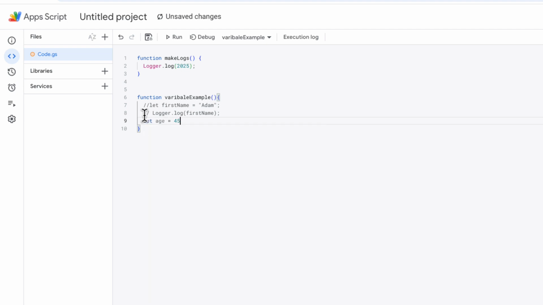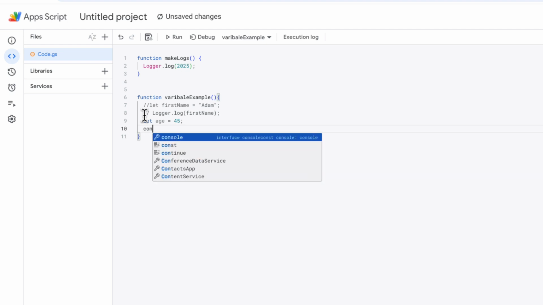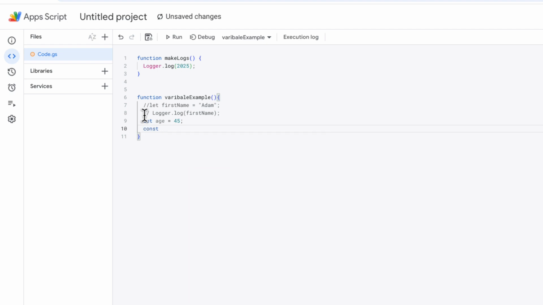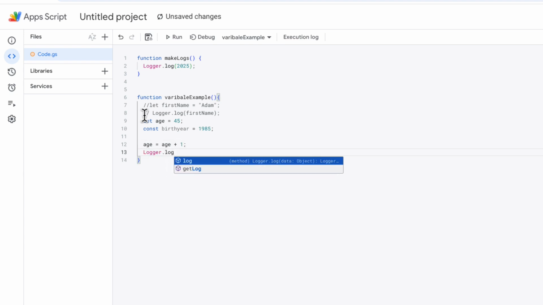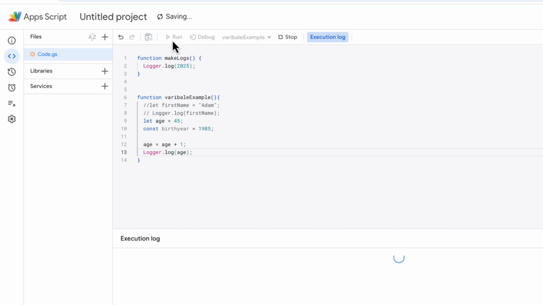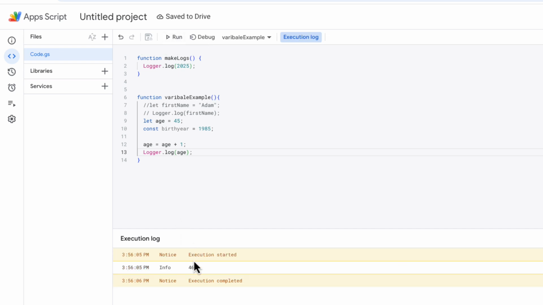For numbers, it's the exact same. Let age equals 45. You don't put the quotes on it, and that's a number. I'm going to do a const birthYear as well, just to show you the difference between let and const. I normally use let for all my variable declarations, but I just want to show you the difference between the two. So I have an age, which is a let age, and I can reassign that by doing age equals age plus one, and this will add one to age. I can just show you that in the log, and that is logged out as 46.